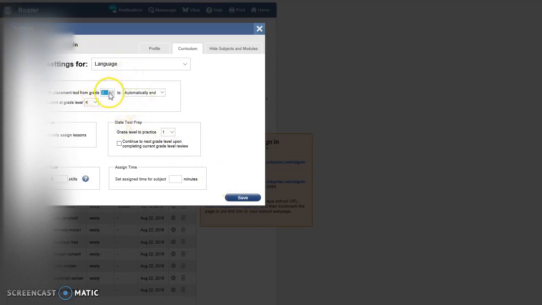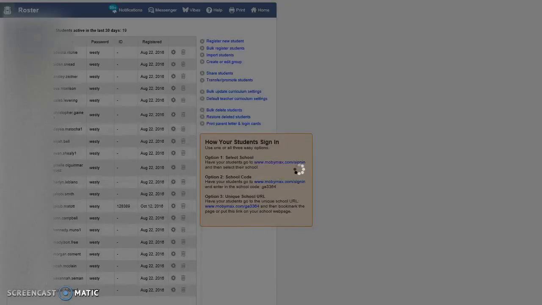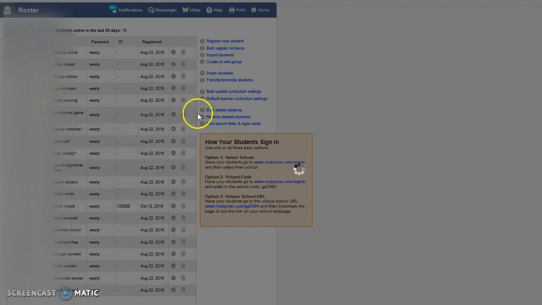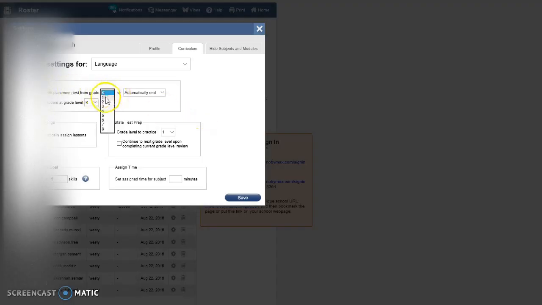This is also good for differentiation. For instance, this student needs to actually start on this level, so I can move her there. And I can choose that on my own, and the students will never be any wiser. They will just see their little screen and not know that you've done something differently for them. So that is how you change which grade level your placement test will start if you have not given the initial one yet.